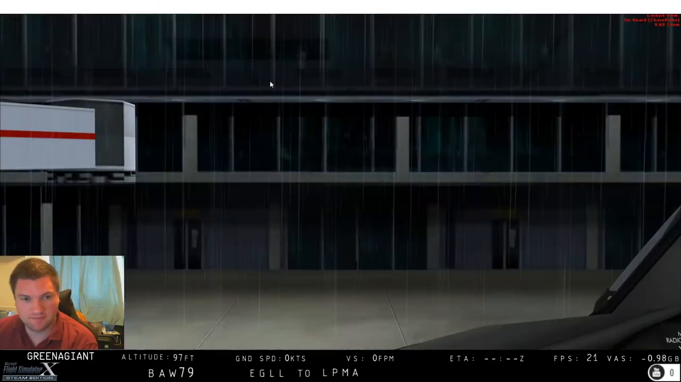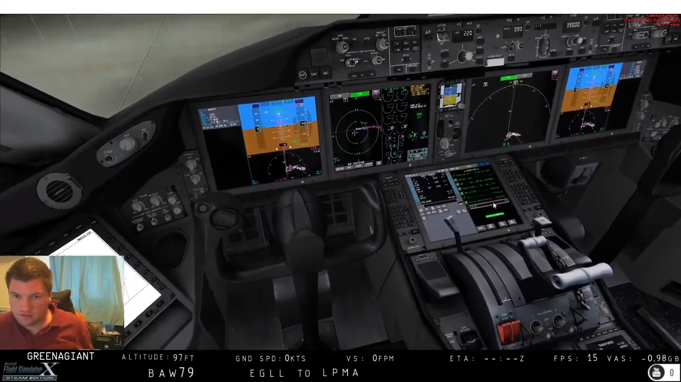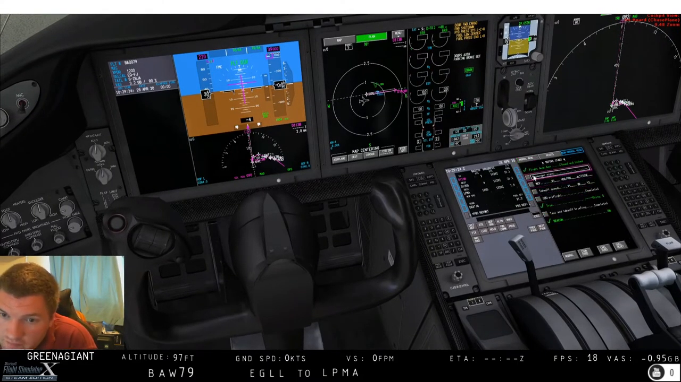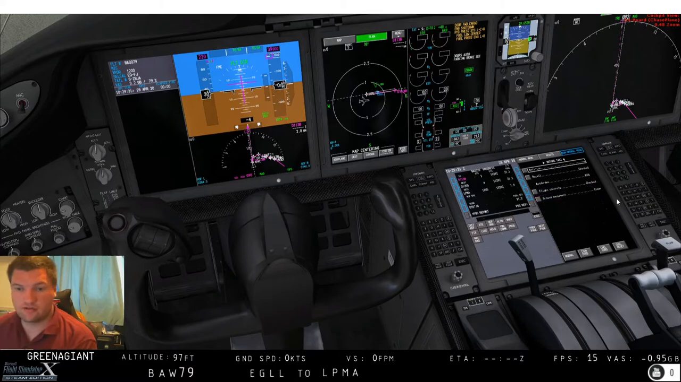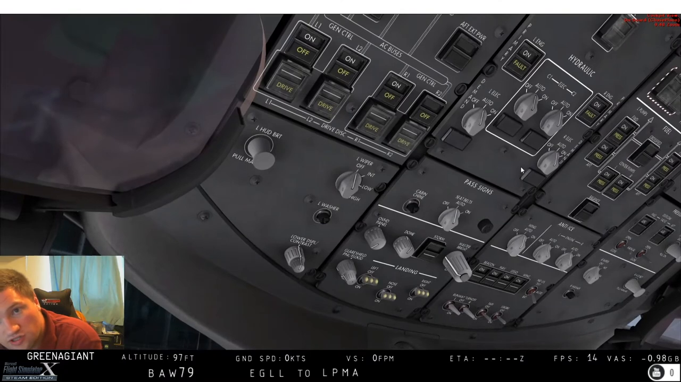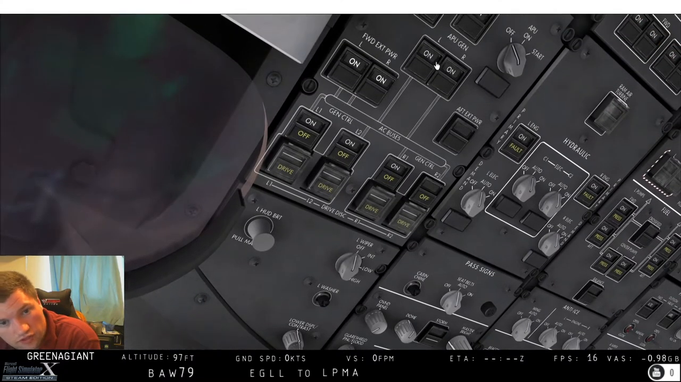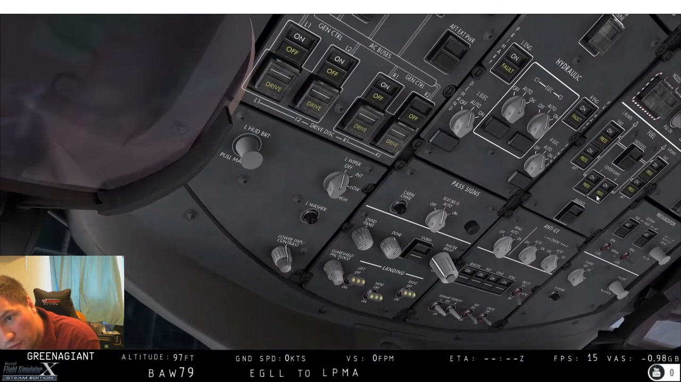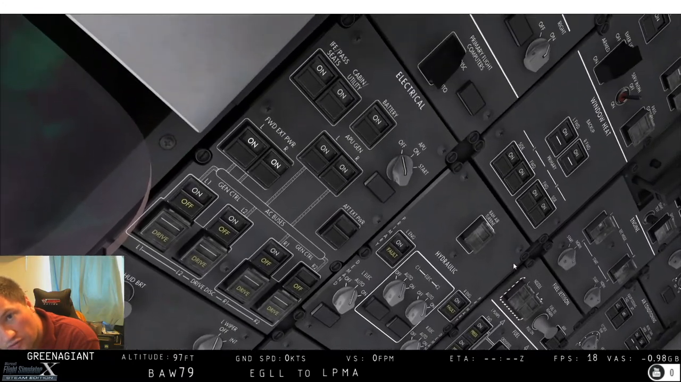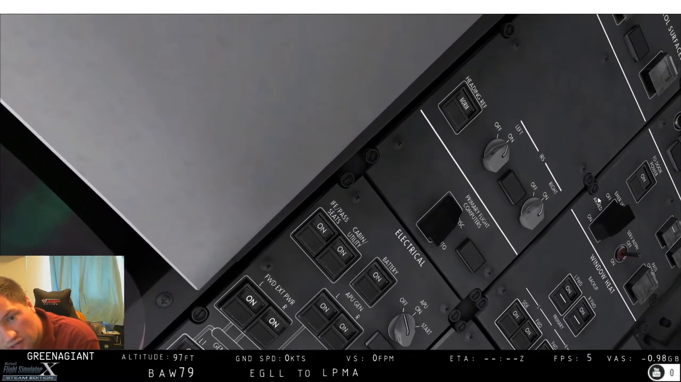So it works. Passenger signs, fine. That's done. Oh, we've just done that one. Before taxi. Right, so we actually need to start now. So, APU needs to come on. We're currently on external power. That's all fine. Let me just do a quick once over to make sure everything is actually on.